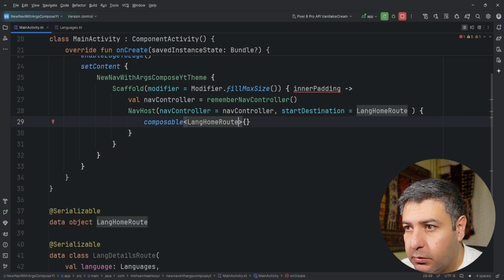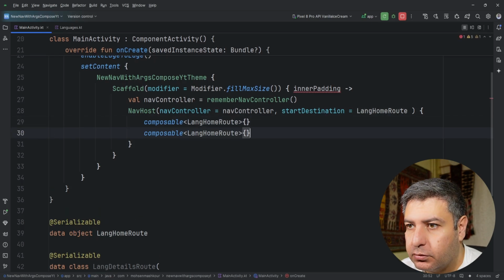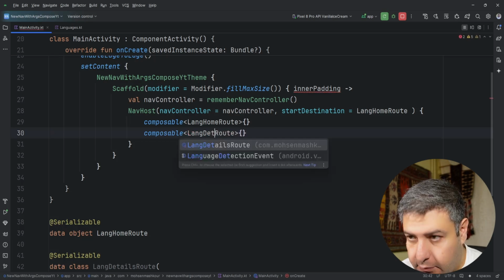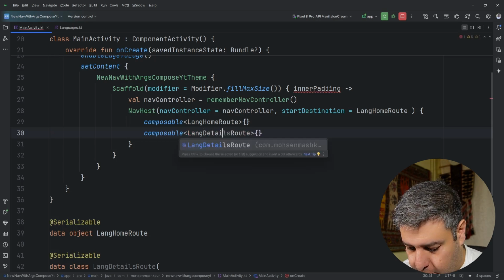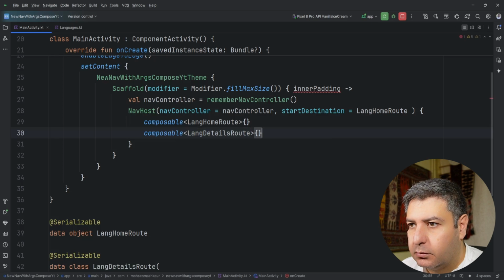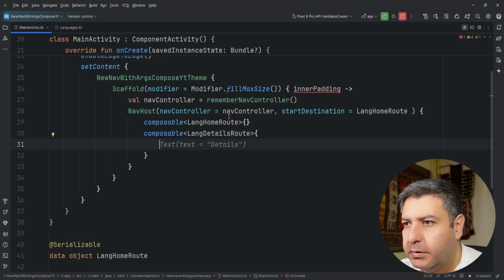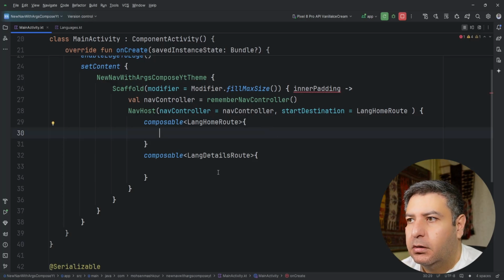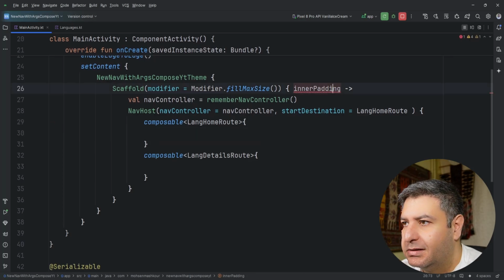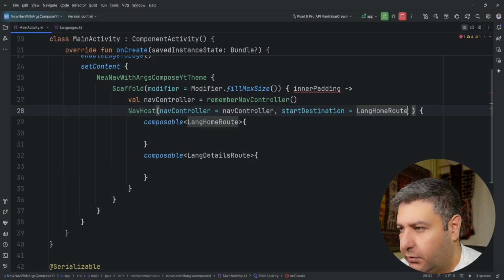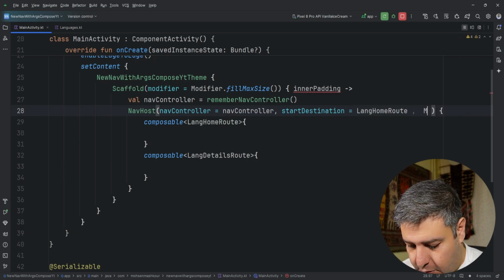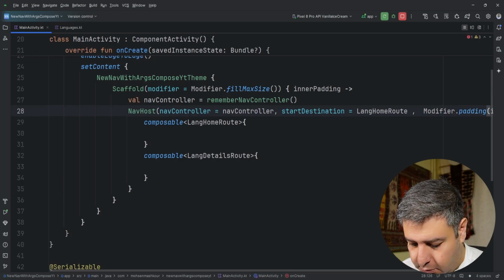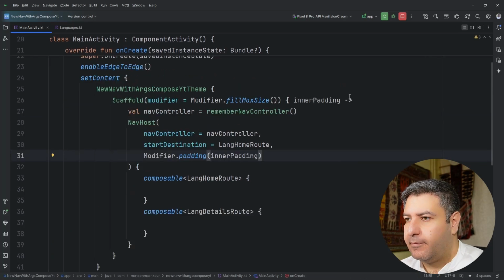Language home road for the first one, and Control D for the second one, language data roads. Okay, let me open them and open here. This error is going on my nerve. Let me get rid of it. Here, modifier and padding, inner padding, and that's it.